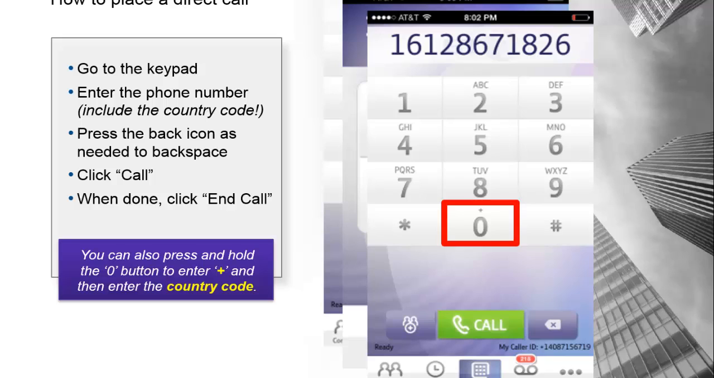Another way to enter the country code is to press and hold the 0 button until the plus symbol appears. You can then enter the country code and finish entering the phone number.